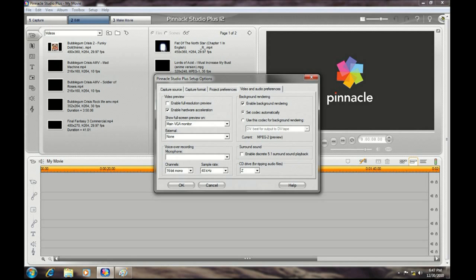So the video and audio preferences screen is really not going to be used a whole bunch. This basically is going to be for setting up your microphone if you decide to do voiceovers or whatever.